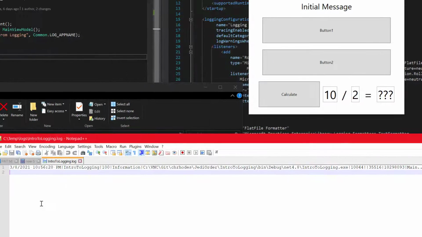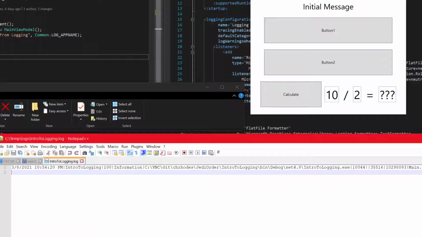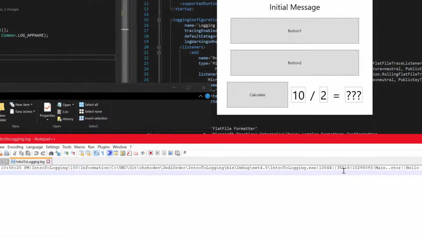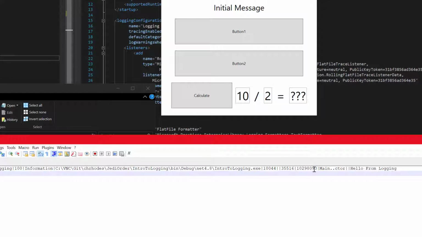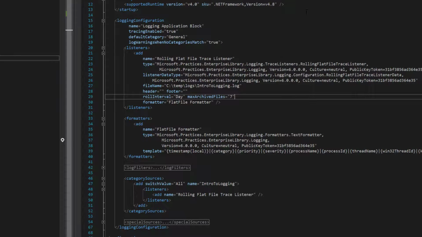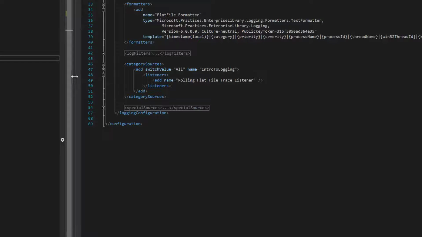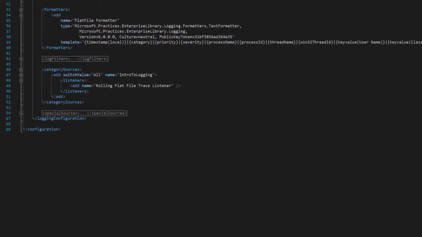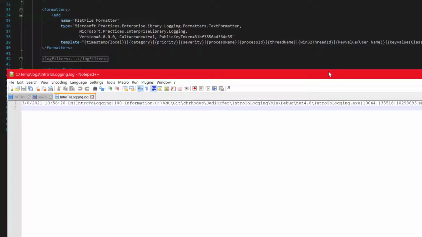So what is all this other stuff we got? Well, it looks like we've got a date and time, intro to logging, a number, information, a path to the application, some other numbers, another something, main dot constructor. Oh yeah, main. We called it from the constructor. Interesting. So that looks like the name of the method that logged the message. So let's go back and look at that formatter and bring up the output again.